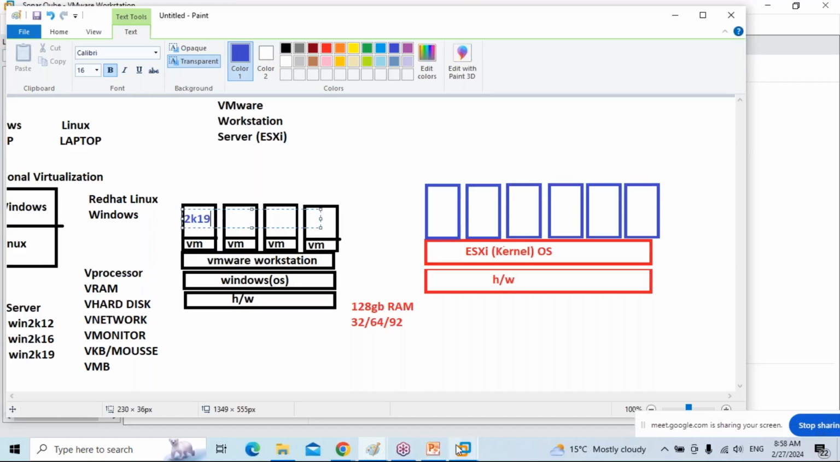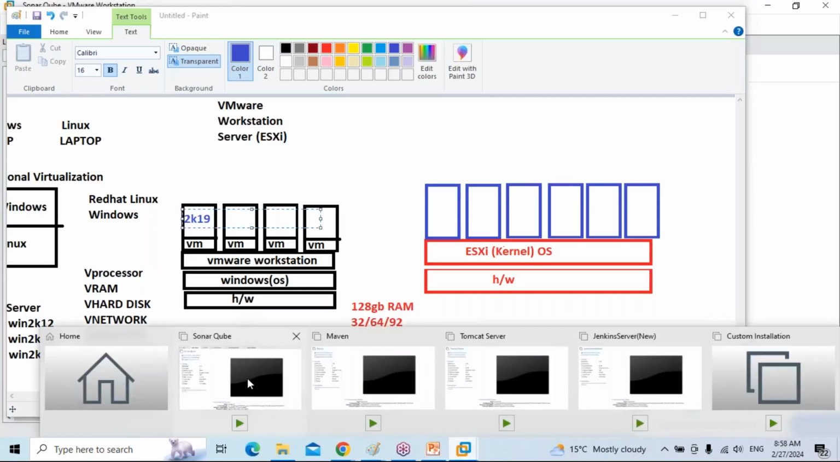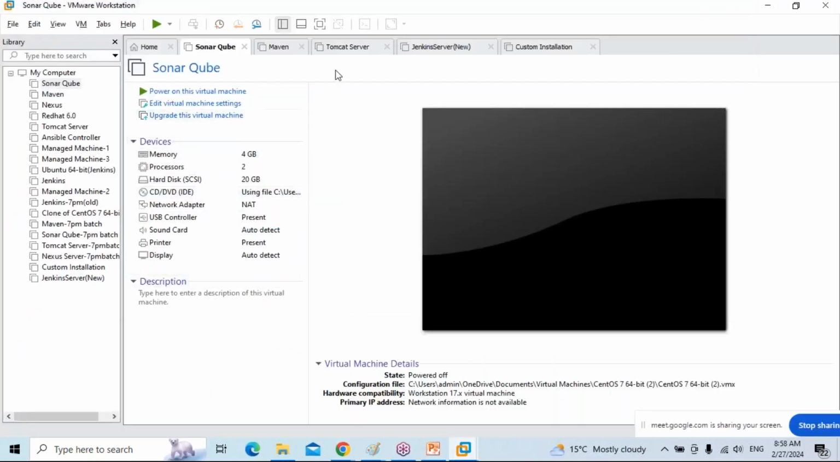Tomorrow, as I told you about the advantage of VMware, assume that this Tomcat is an application server. Because of lack of memory, the 4 GB I allocated is not sufficient, and the application is not performing well. I want to increase my RAM. How to increase? Here we have the edit virtual machine option.